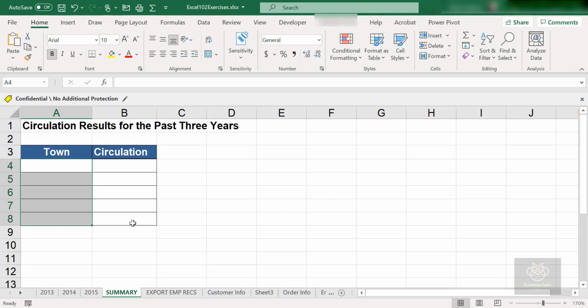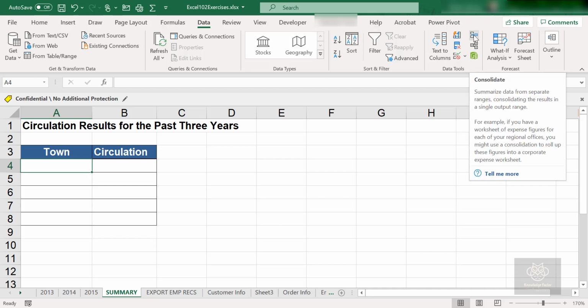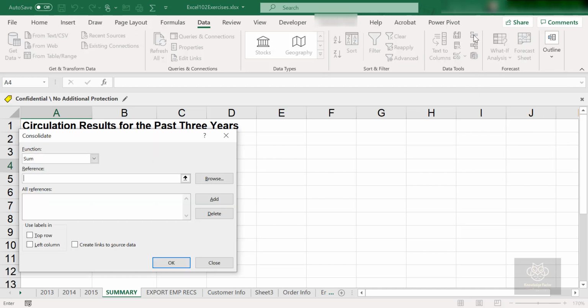Watch this. So I'm on the summary sheet right now. I deleted all of the towns. I'm going to click inside cell A4. I'm going to go to my data tab at the top. So top of my screen there's a data tab. Towards the far right we have got the section called data tools, and I'm going to click consolidate. So this is the icon for consolidate. I'll give that a click.